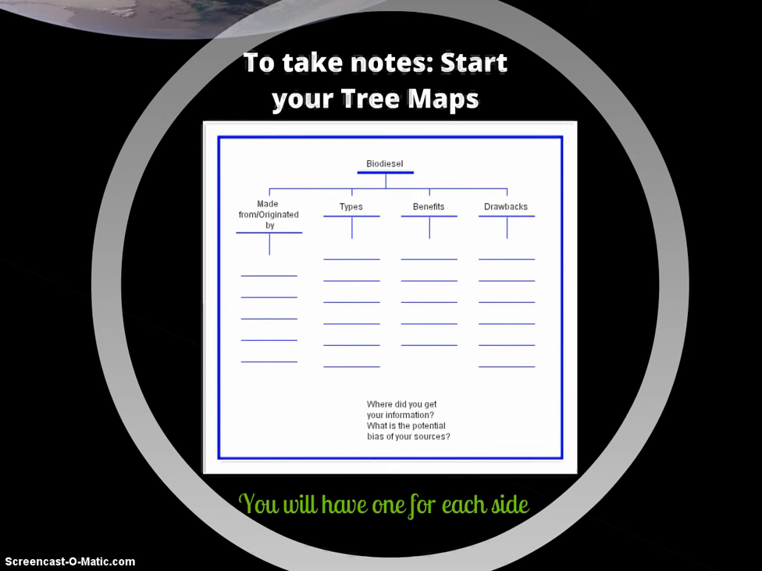So you're going to take your notes, and you're going to take notes using a tree map. Tree maps classify information. So I've got biodiesel, and I'm classifying it into 4 different things that I want to talk about in my brochure. So I'm going to talk about how it is made. I'm going to talk about types. I'm going to talk about the benefits of using biodiesel and the drawbacks.